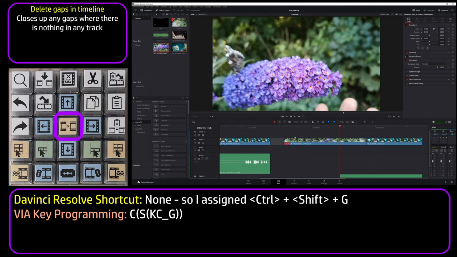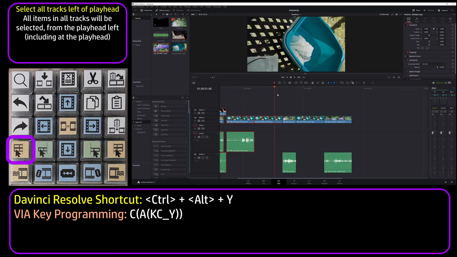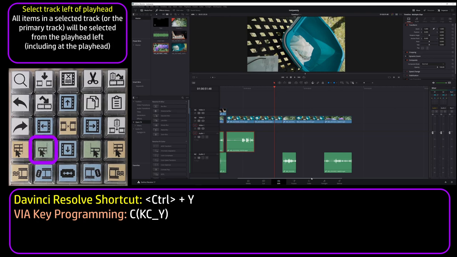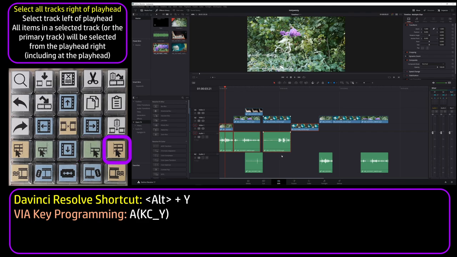Delete gaps just removes any empty spaces in the timeline and bunches everything up together. Quite useful for tidying up. Paste insert takes whatever's in the clipboard and inserts it at the playhead. So then we've got the select row. So we've got select everything to left of playhead. We've got select main track to left of playhead. Select main track right of playhead and select everything right of playhead.